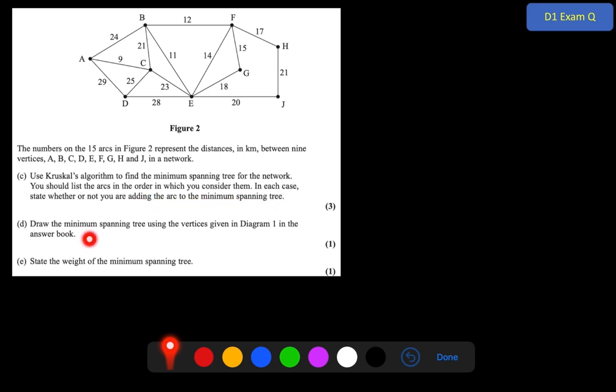Then you can see that we're going to have to draw the minimum spanning tree. The one that I sketch as we go won't be the final one in an exam, because they are going to give me vertices in the answer booklet, and you should put it on those vertices. Make sure everything goes in its proper place in the exam answer booklet. Finally, we also need to state the weight of the tree.